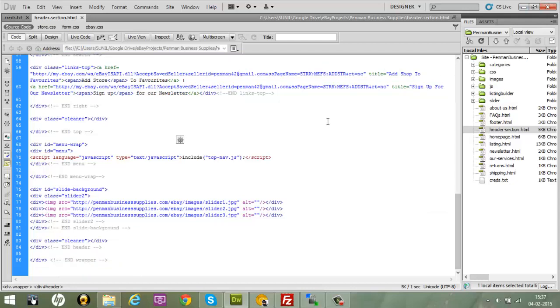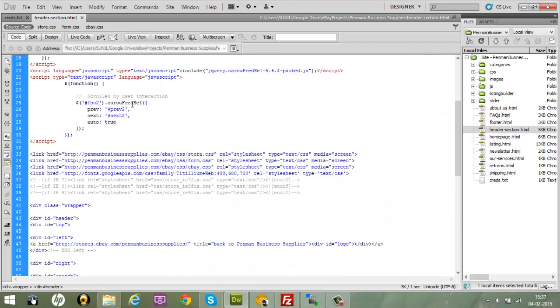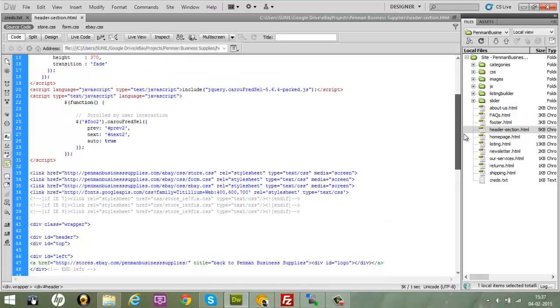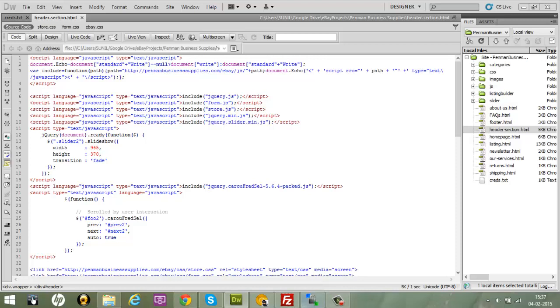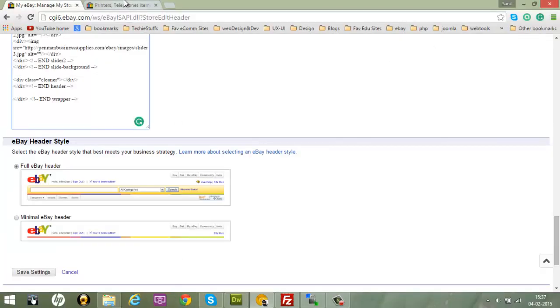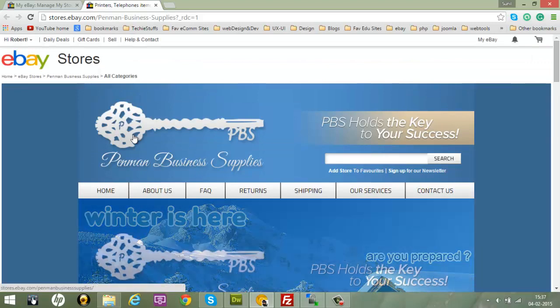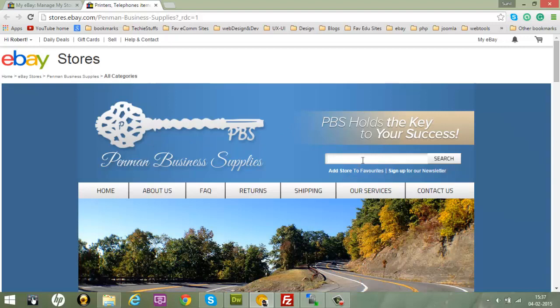So let me explain what this header section.html does, and where each and everything of that is seen on your store. Sorry, I opened a different browser. So your header section has this top section which contains your logo and the store search section.